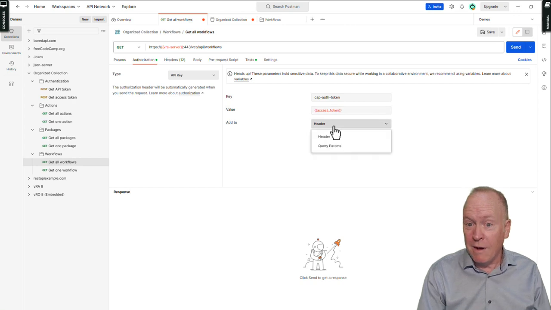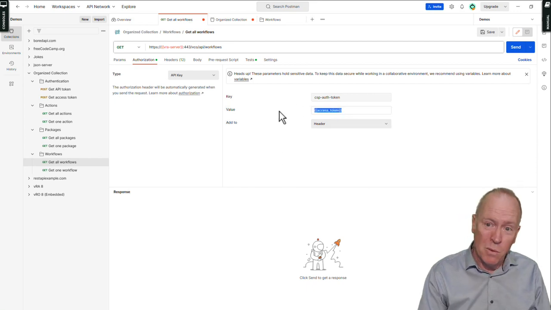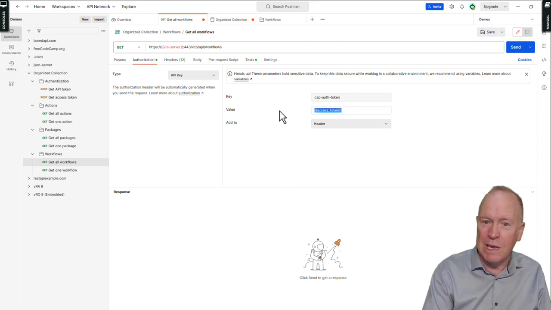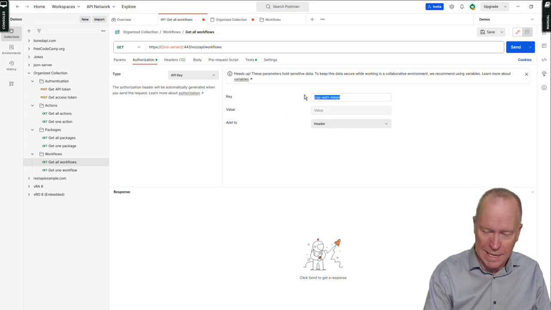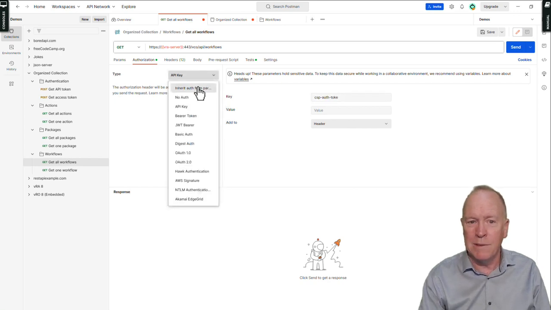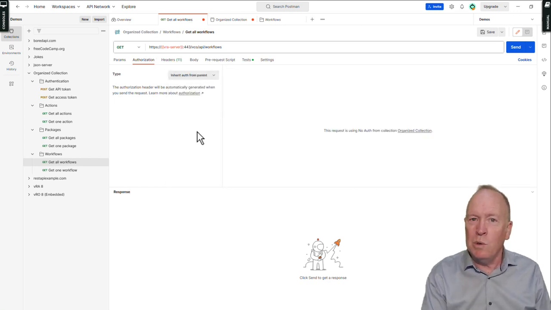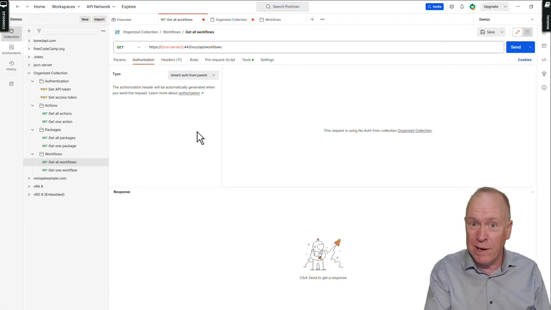Furthermore, we could have had the choice here of saying header is the way we're going to pass this info in, or query parameters, but again, we didn't do it this way. We did not explicitly put the token into the request. We did not explicitly say the name of the API key is CSP-auth-token. Instead, what we said is we're not going to specify the authentication settings here in this request. Instead, we're going to inherit the authorization settings from this request's parent.